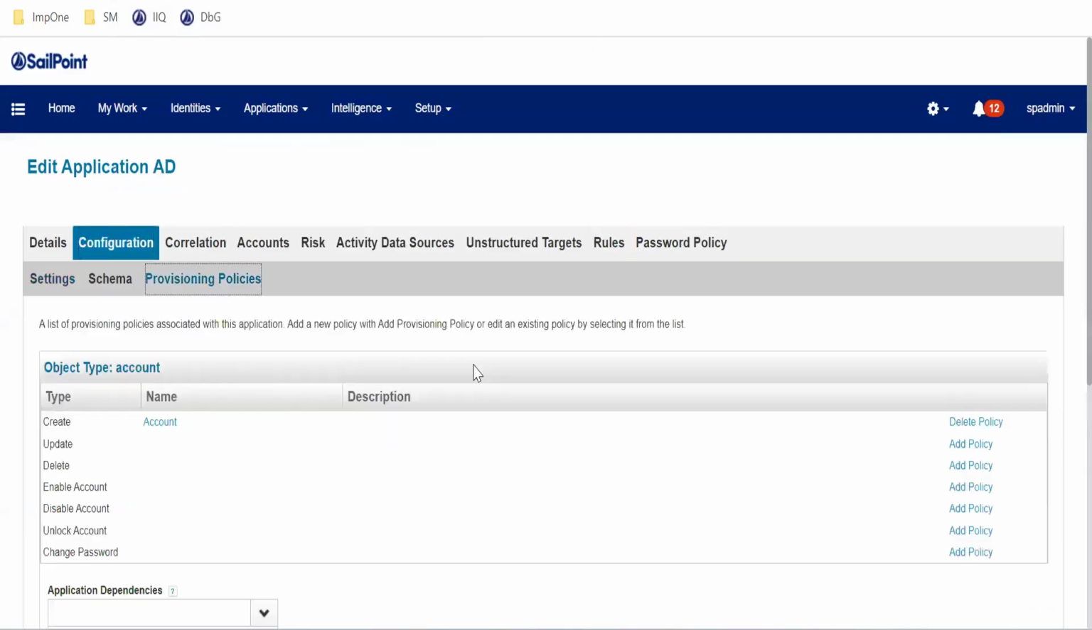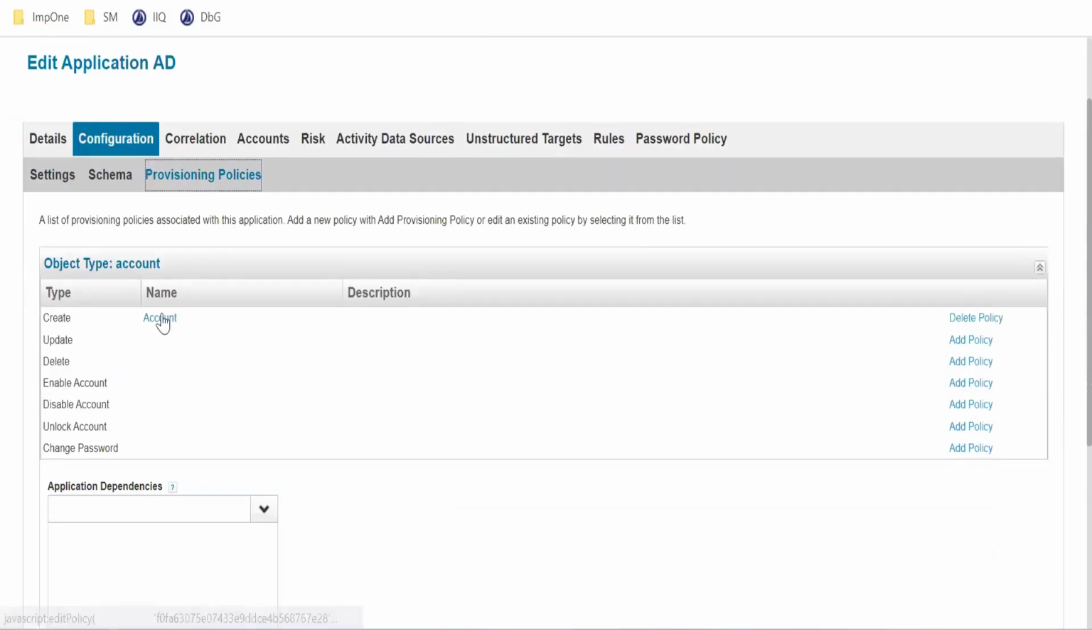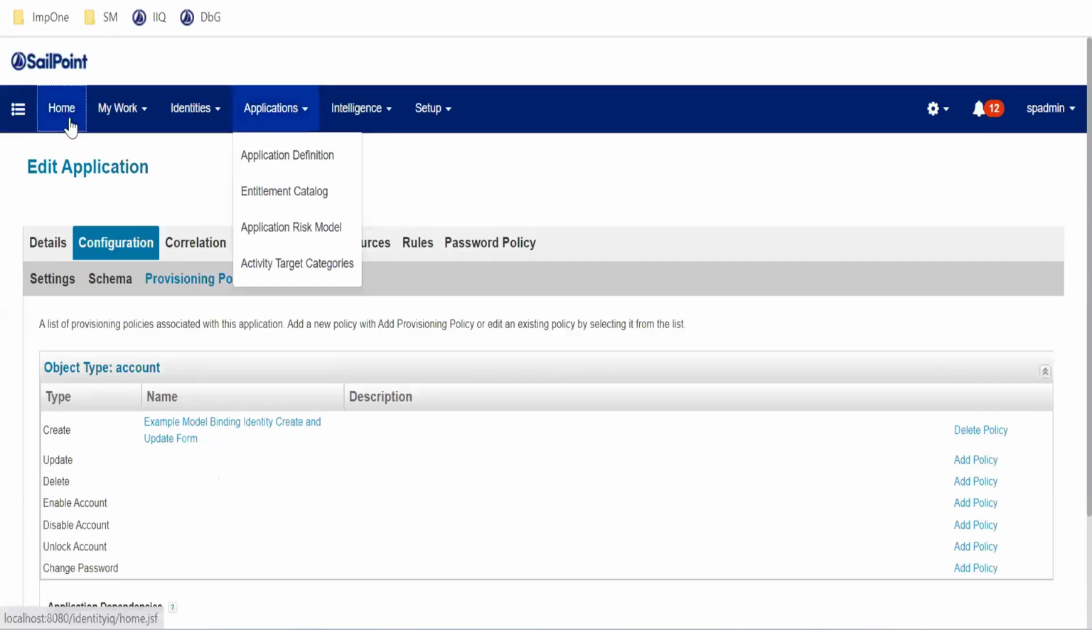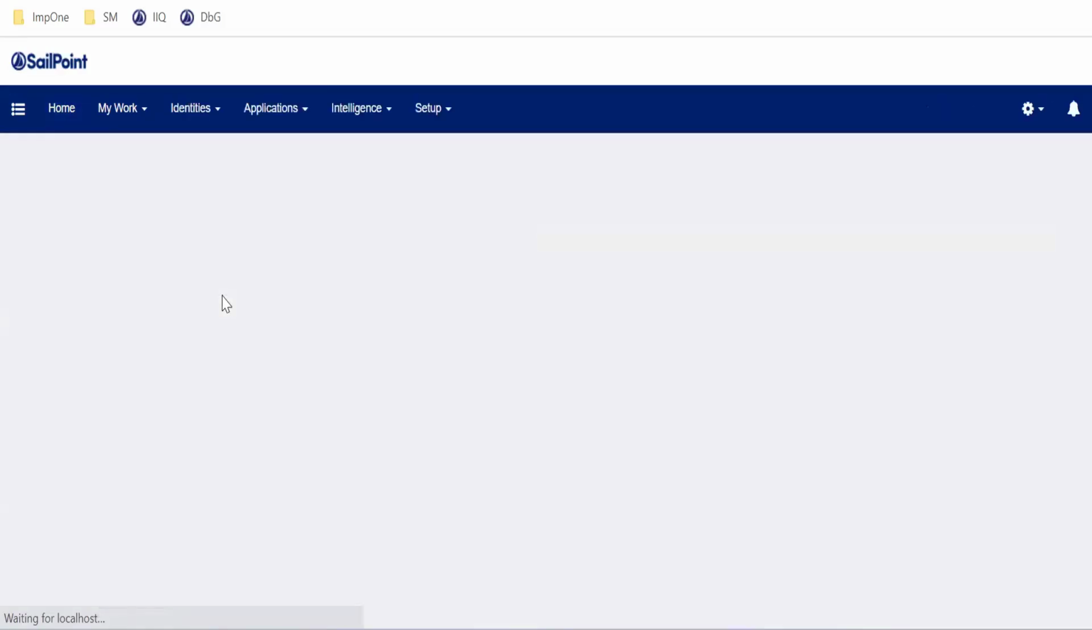Go to Configuration, Provisioning Policies. Here we have a form. So because of that, each and every time whenever I'm going to submit any access request, the form will be populated. So this is the form. So let me submit an access request. The form will be generated. Quickly let me show.